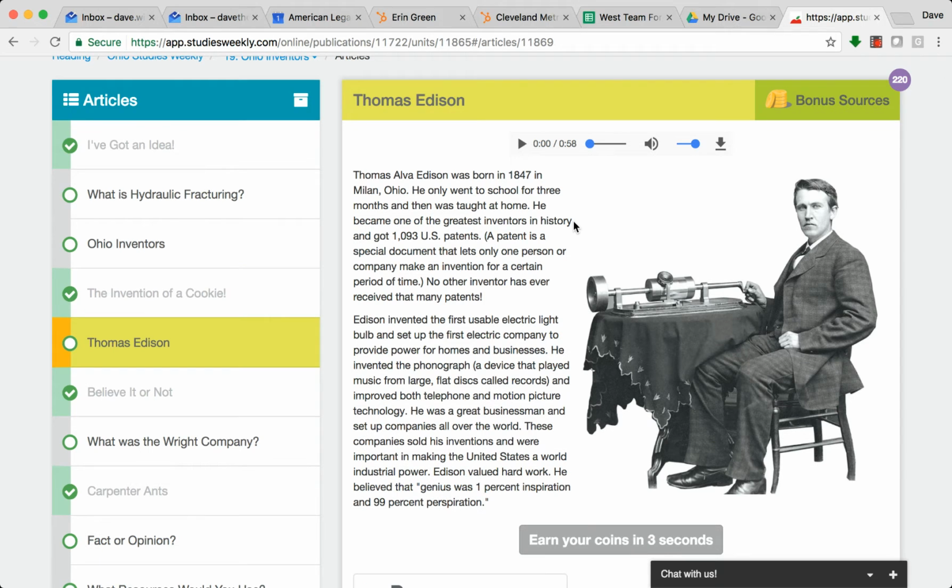And this is one of my favorite parts of Studies Weekly. We have hired voice actors that have read every single one of our 40,000 plus articles in Studies Weekly. And so not only can the student pull out their newspaper version and read it, or you can read it to them, you can also pull this up on a smart board or on a projector and click the play button.